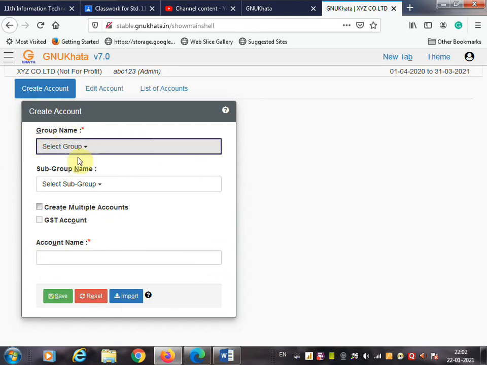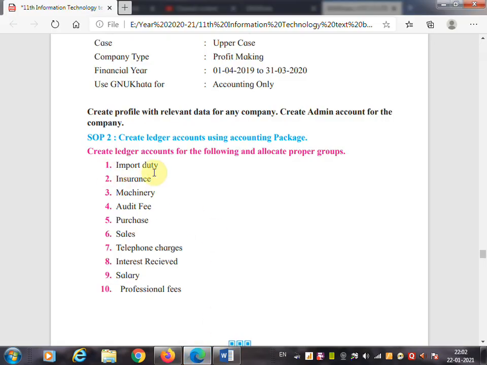In this screen, you are going to select first the group name for the account. So what is the first ledger you are going to create? That is import duty. So import duty will come under direct expenses.